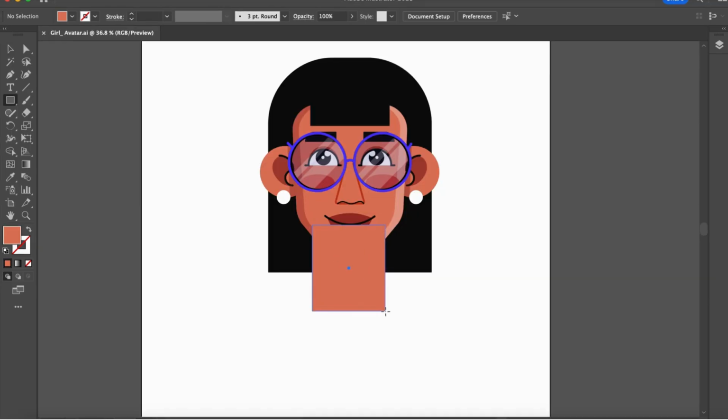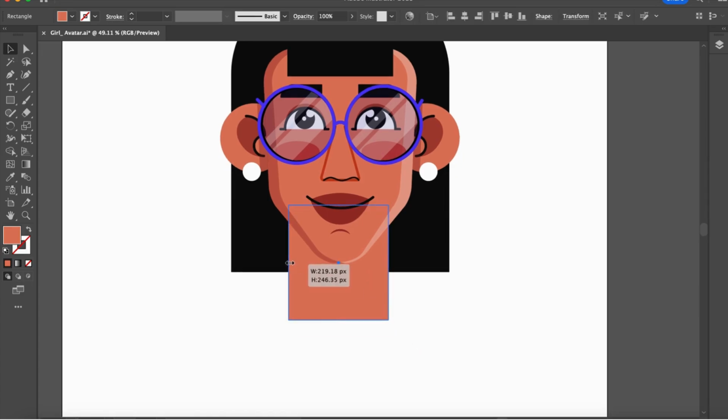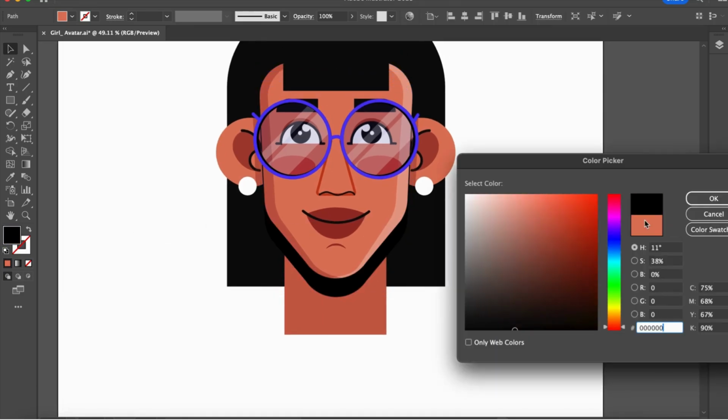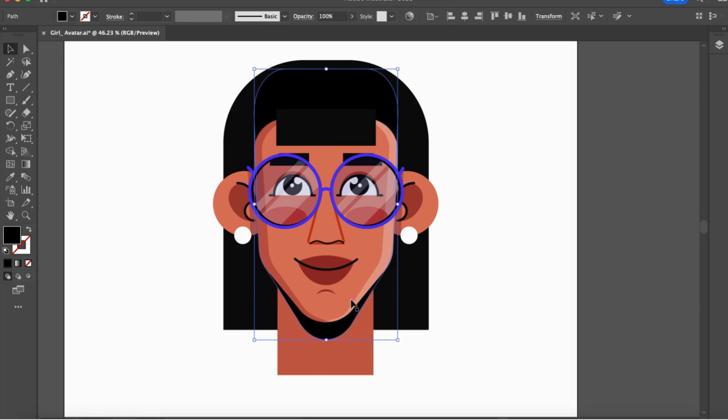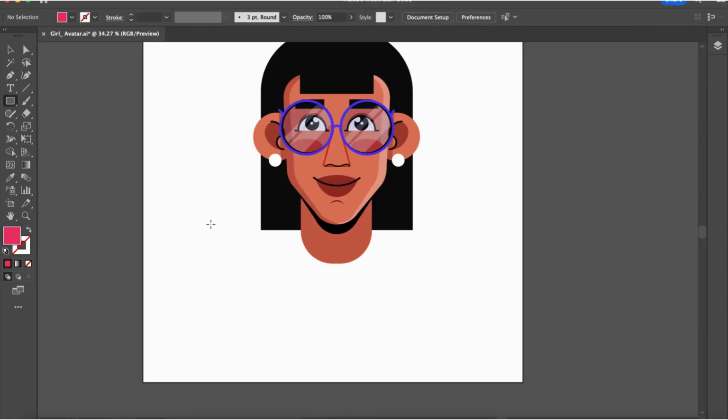Next, we will draw the neck using a rectangle shape. The color should be slightly darker than the face. Don't forget to add a shadow on the neck using black color. Just copy the face shape, drag it down and adjust. Add some curves here as well.